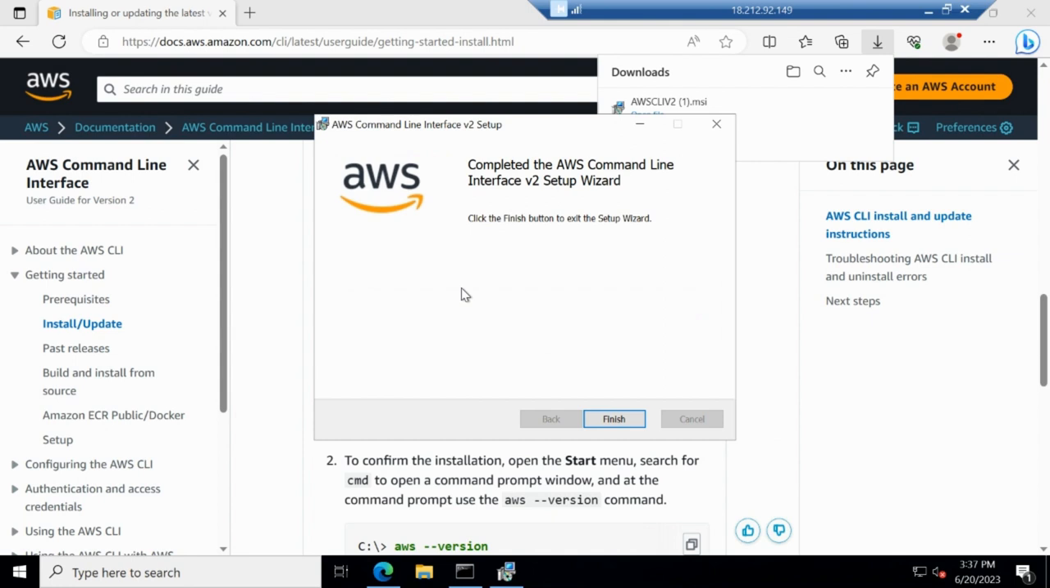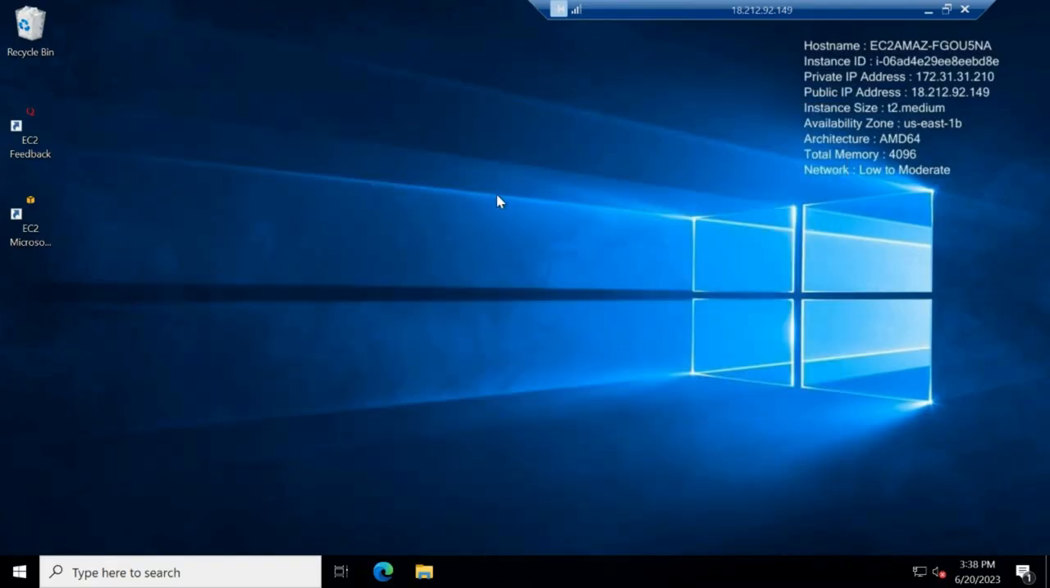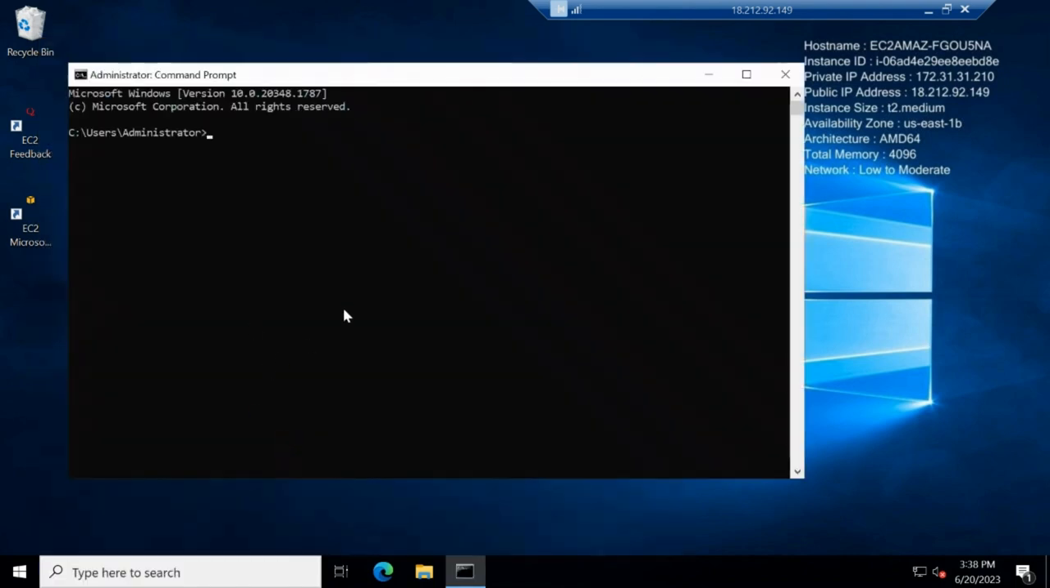Okay, so it took a while, so I paused the video. It's done, we'll finish it, close the browser, it's not required. Close the CMD and relaunch it again. We are in CMD. Now let's do aws s3 ls, and here we should be able to see the S3 bucket. Here it is.